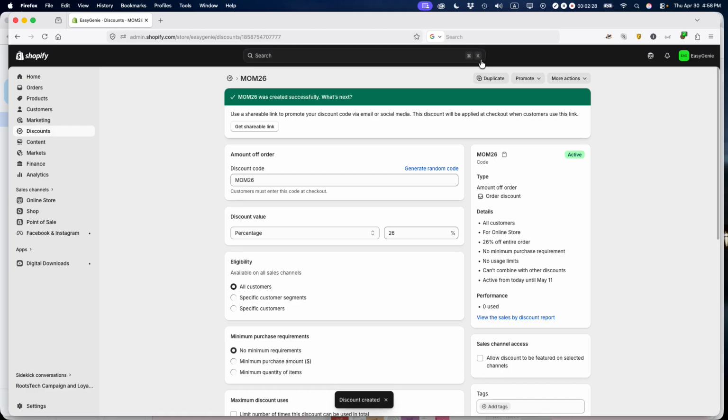And so my discount has been created. Use a shareable link to promote your discount code via email or social media. This discount will be applied at checkout when customers use this link. So I do put the link in my emails and social media for people to click on, and that should automatically set it up. But I also tell them what the discount is. I'd say use discount code MOM26 during checkout just to make sure that they get it.